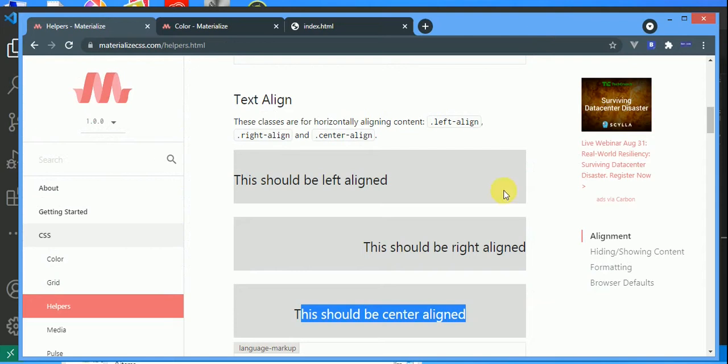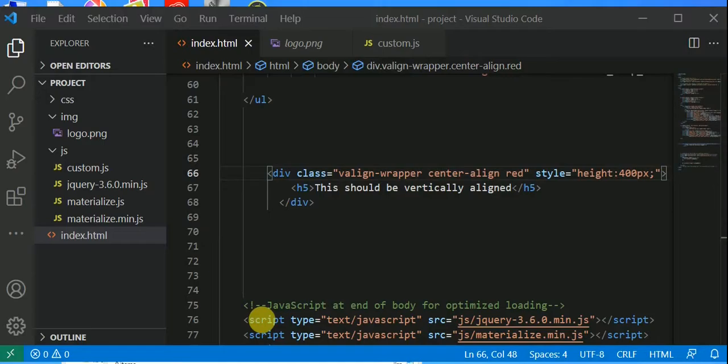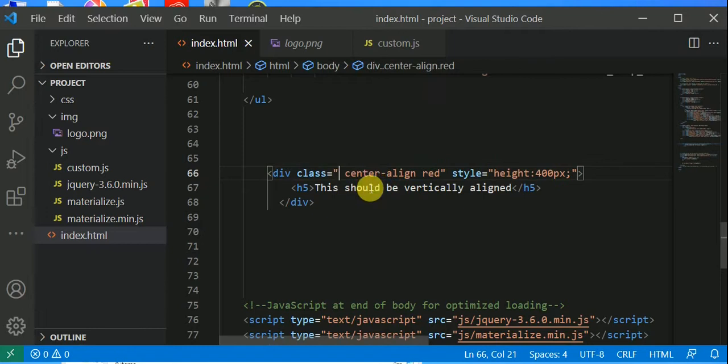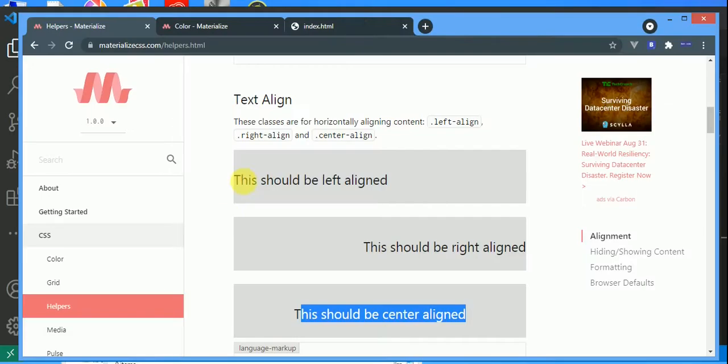Let me check if I'm making a mistake with center align. Back to my code. What do I have? Center align. I think the two of them don't work together. I have to remove this and leave the center align. Let me see what I'll get.